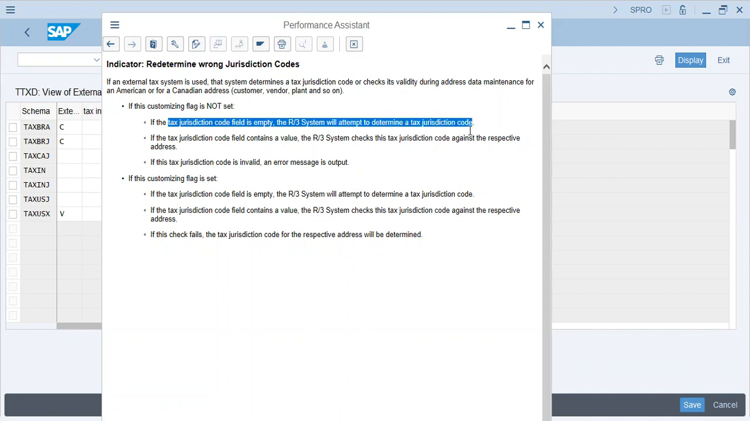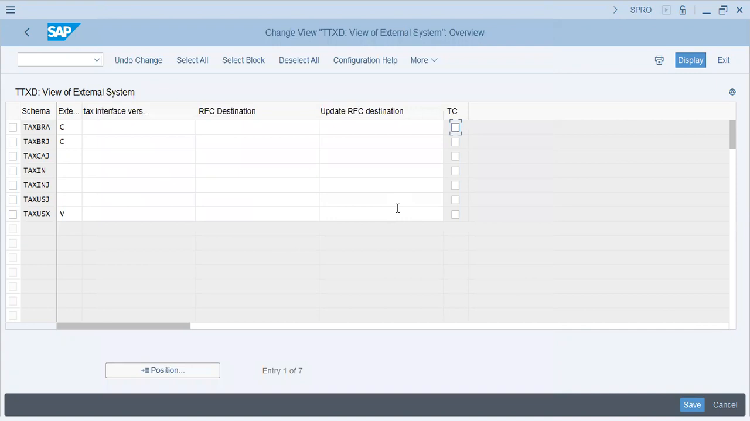The RFC will attempt to determine tax jurisdiction code. Tax jurisdiction field contains a value. Checks this code against the respective address. If tax jurisdiction code is incorrect, an error message is output. If the flag is set, and the tax jurisdiction code field is empty, the R3 system will attempt to determine tax code. If the check fails, the jurisdiction code for the respective address will be determined. Again, your POS addresses will be integrated over here.